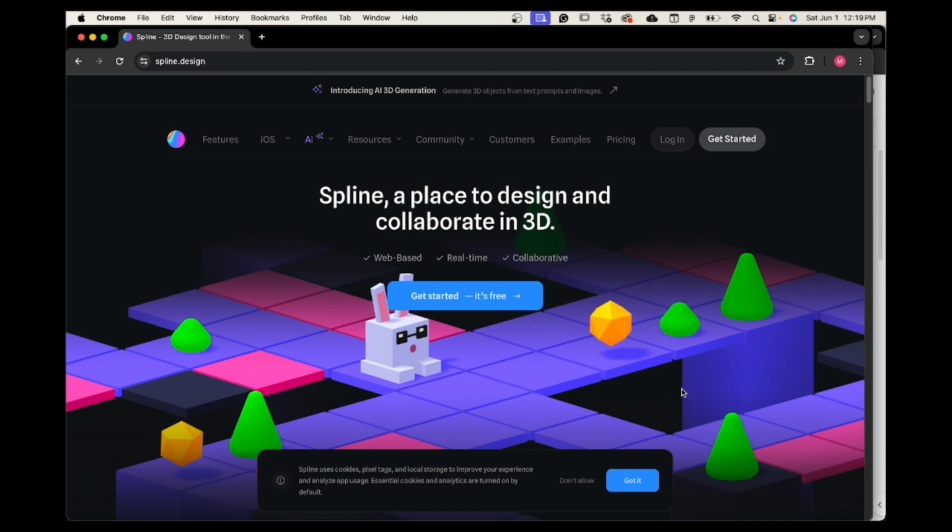Spline makes it easy for you, and the interface is super easy to understand, especially if you're a Blender user too, which I'll be going through as a Blender user. And if you don't use it, you're missing out.